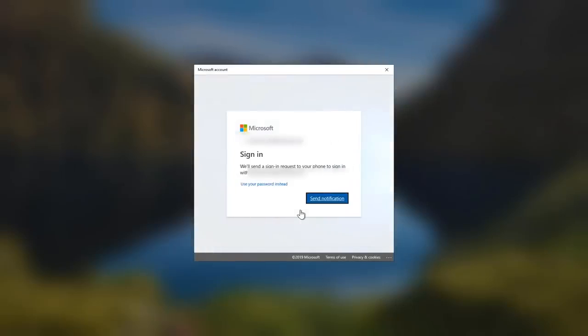Finally, when you need to change your PIN, this new version is also updating the reset experience to align with the same design that you see on the Microsoft web services, as you can see right here.